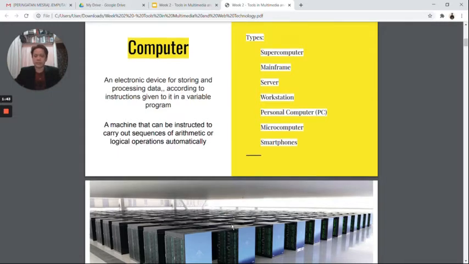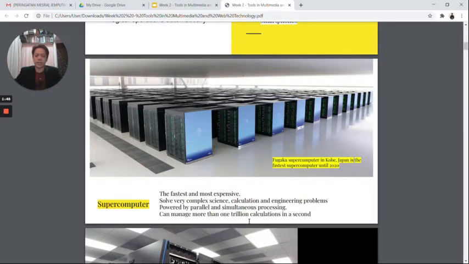If you can see here, this is an example of a supercomputer. The supercomputer is the fastest and the most expensive computer. It can solve very complex science, calculation, and engineering problems, powered by parallel simultaneous processing, and can manage more than 1 trillion calculations per second. So it's very powerful and very fast.